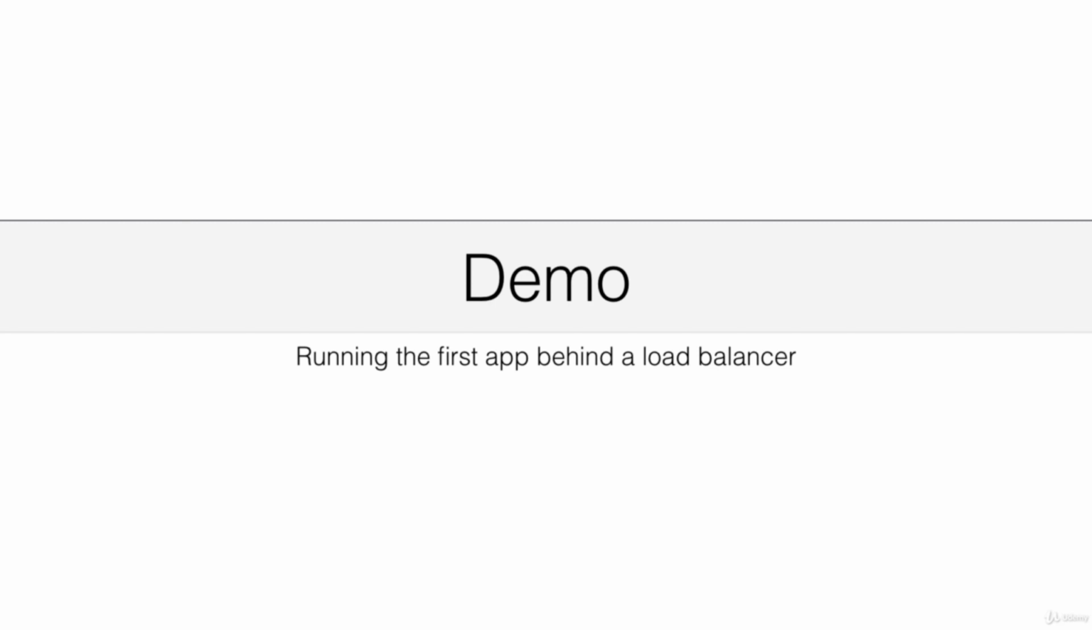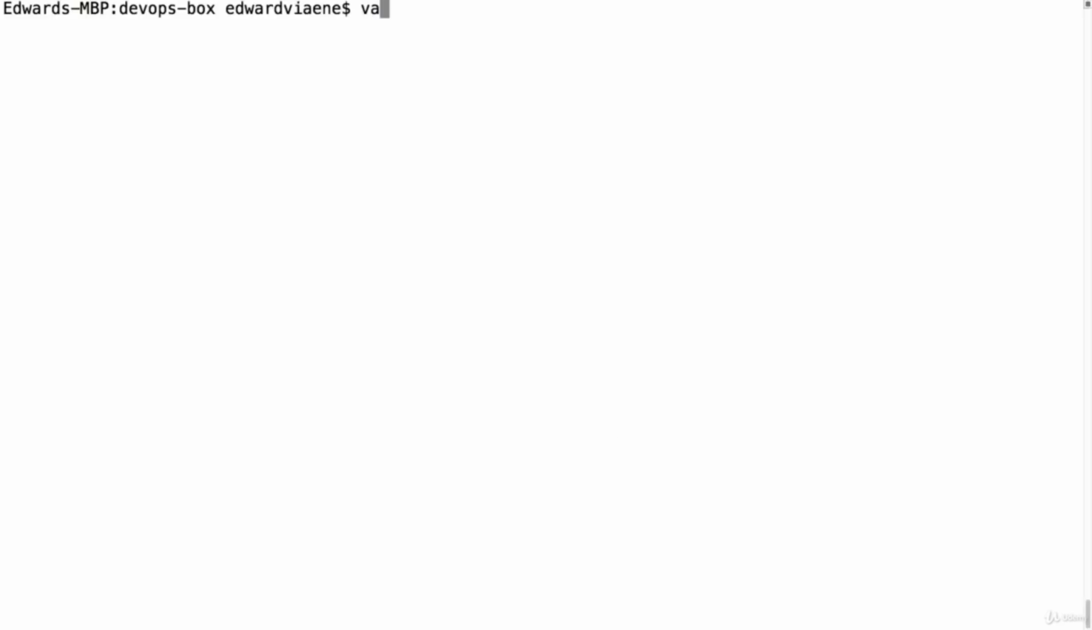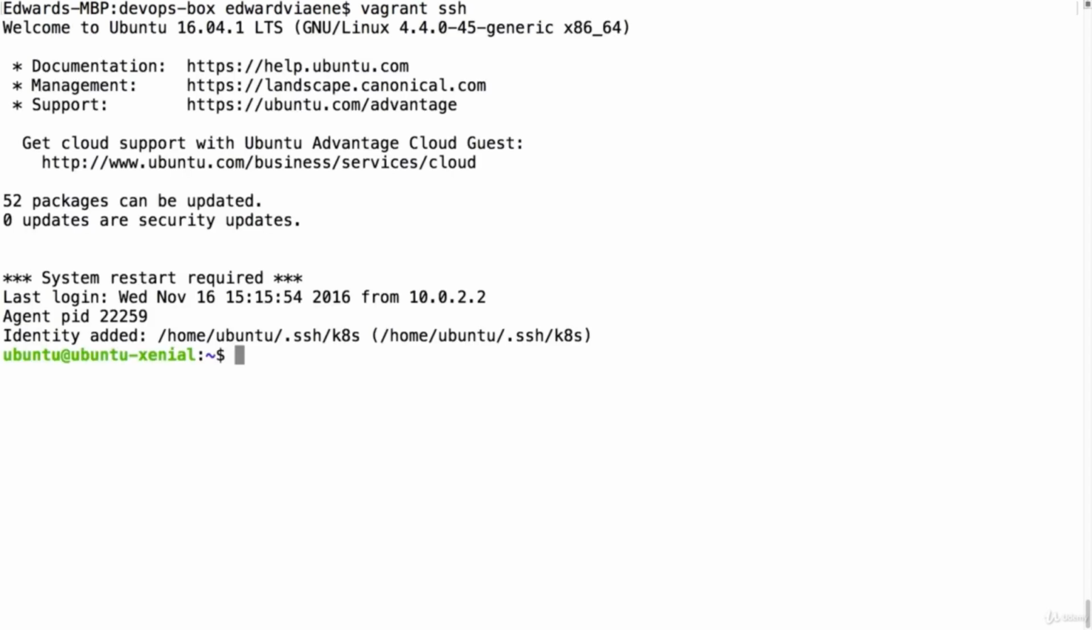In this demo, I'll be running the first app behind a load balancer. I'm again going to log into my Vagrant box, the same one I used to spin up my AWS Kubernetes cluster with Kops. I have the Kubernetes course cloned right here. If you haven't downloaded the course material from GitHub yet, have a look at the procedure document. So here I have two files that I want to use.